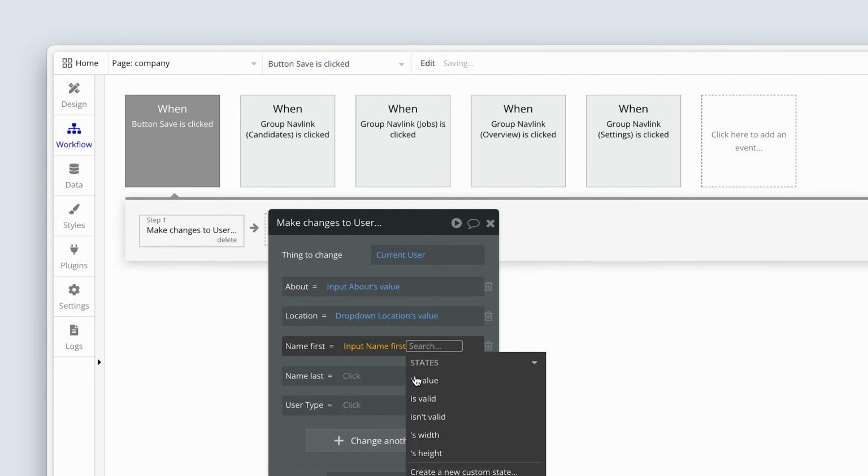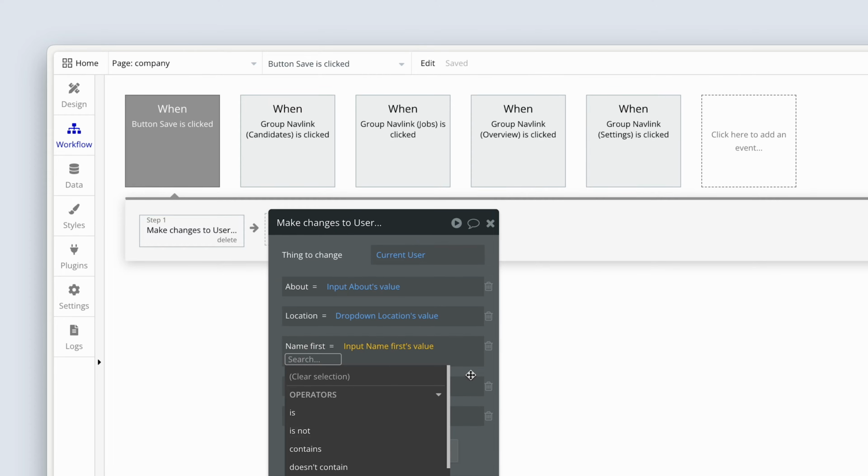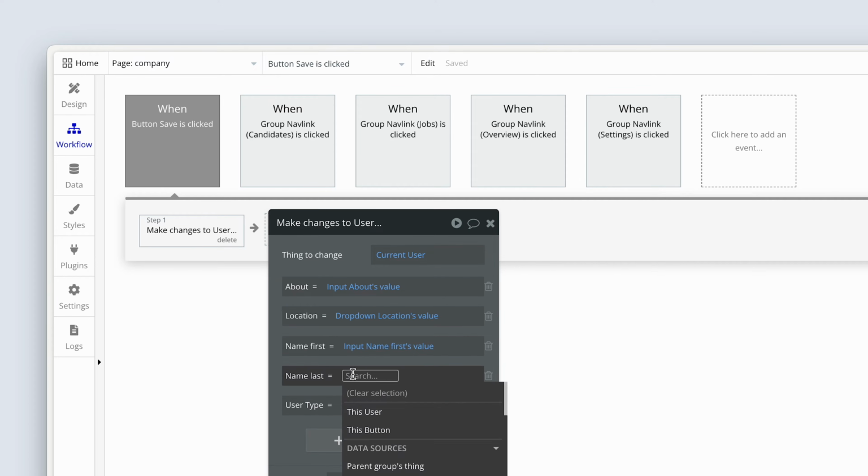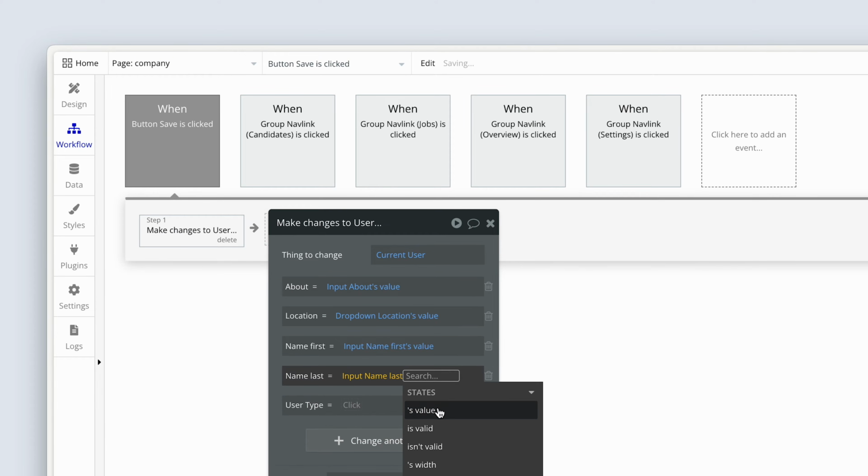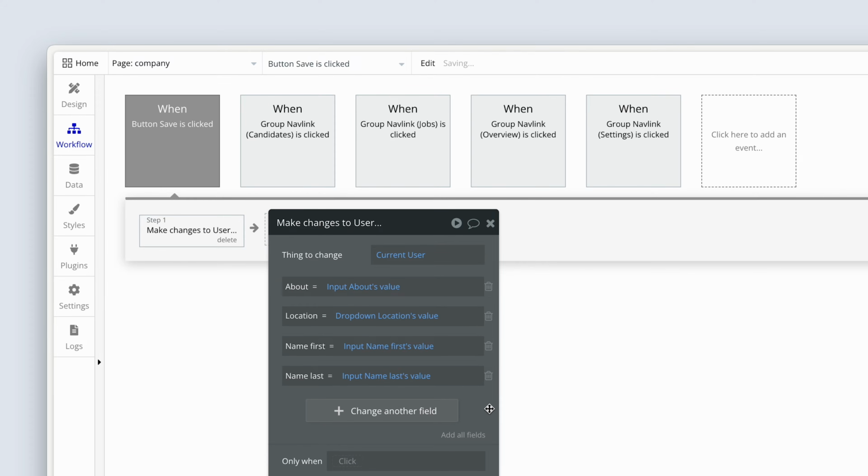Input name first, the value. Same for the last name. Name last, the value. And the user type is already set. We don't need it. I'm going to delete it.